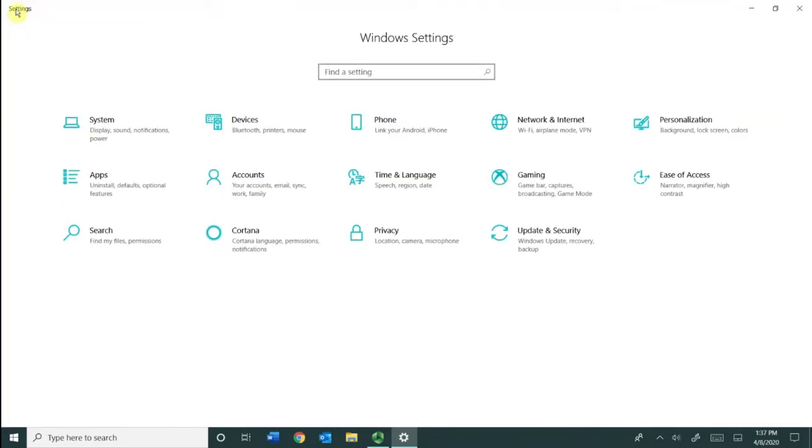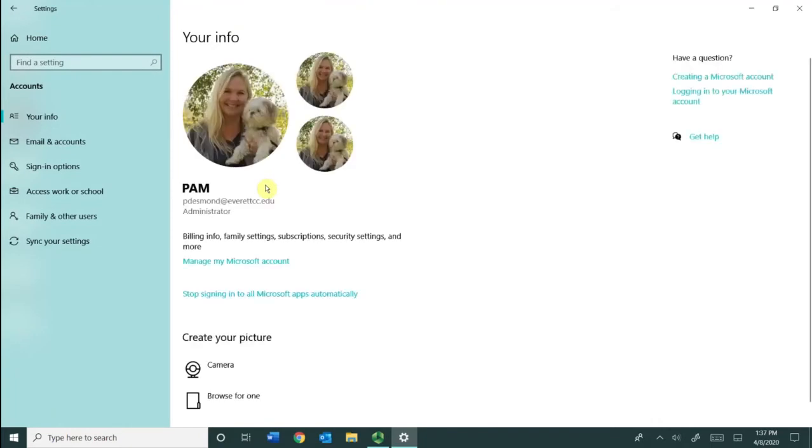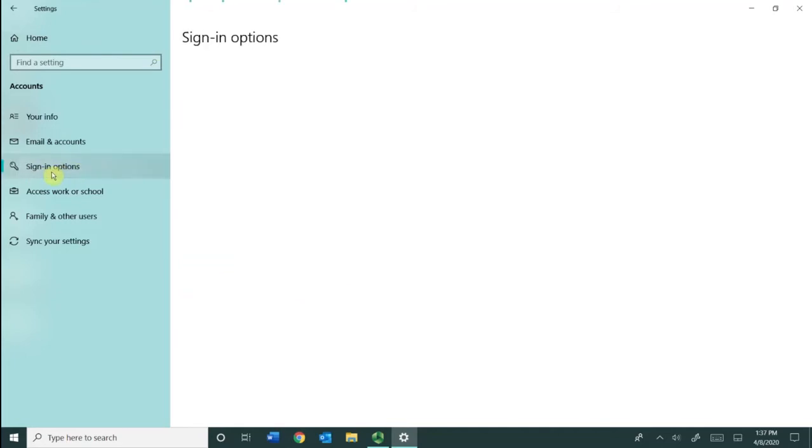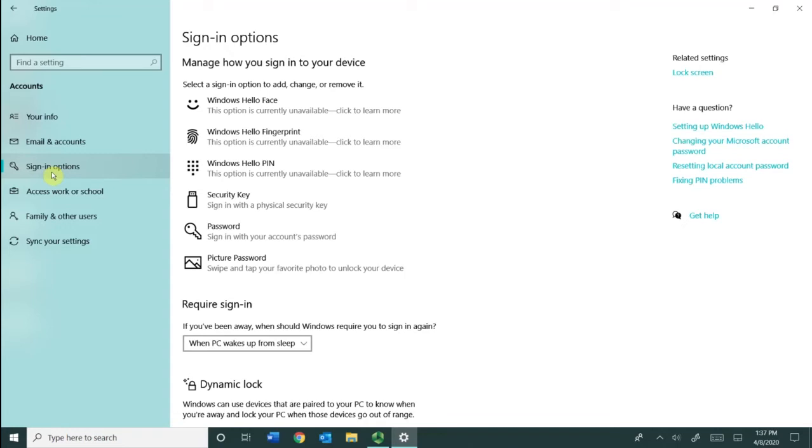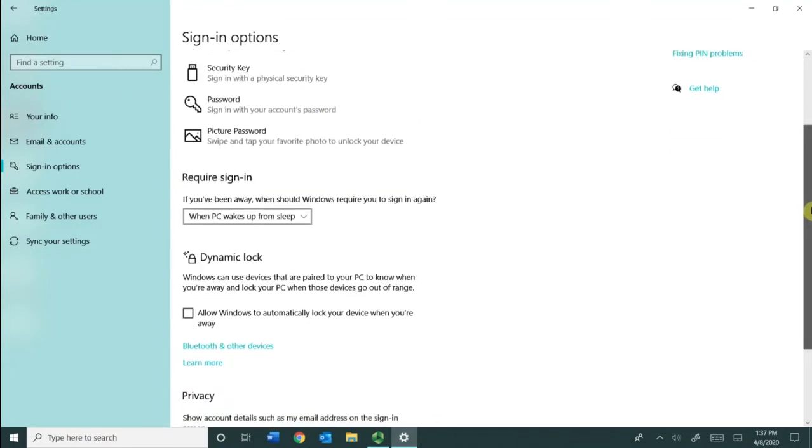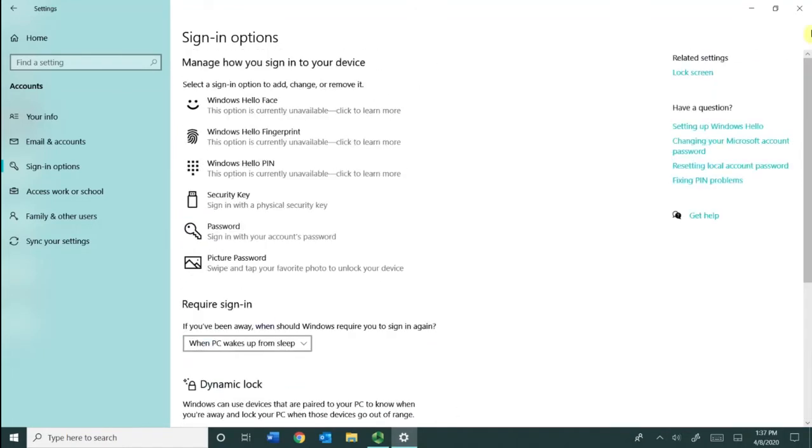Okay, the next one we're going to talk about is accounts. On this one, you can see that this one is my account. You have different sign-in options depending on what type of computer system you have. I have the ability to type in a PIN or type in a password. Some computers you can do facial recognition or fingerprint recognition and things like that, and those are listed right here. And you have other options for your sign-in.